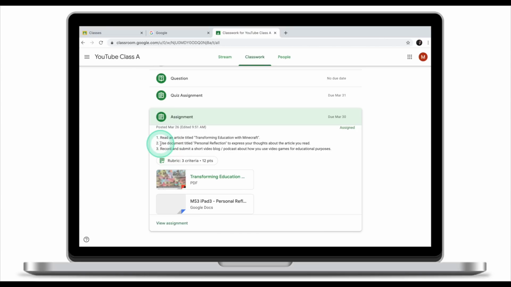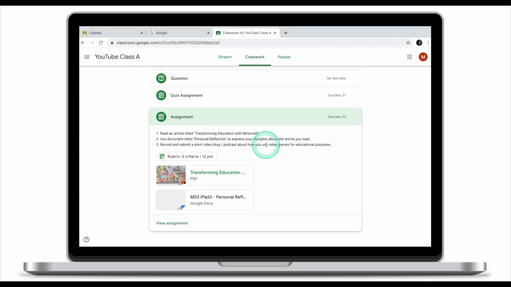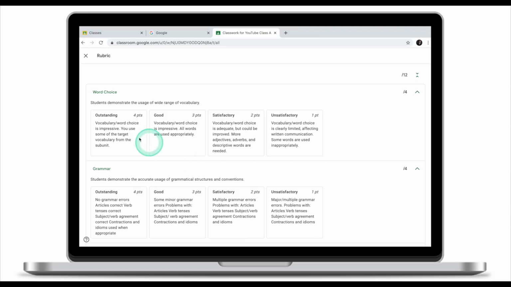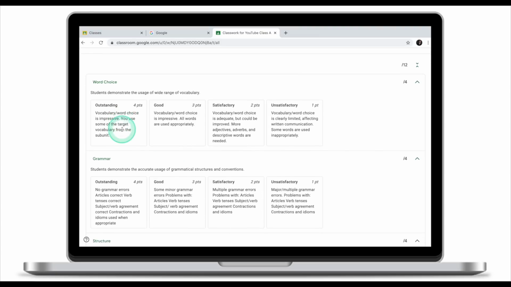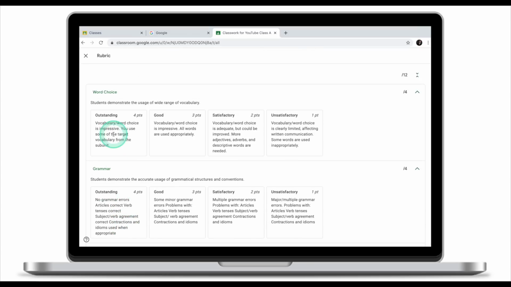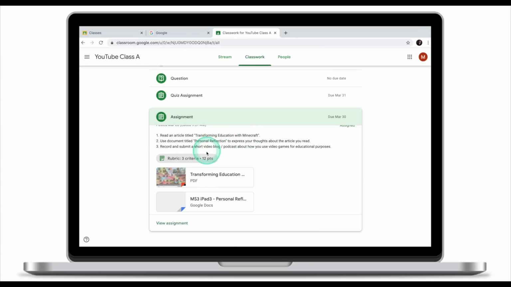The second task is to use document titled Personal Reflection to express my thoughts. A teacher has also provided me with a document for my personal reflection. A teacher has also provided me with a rubric, which I can use to see what kind of word choice, grammar, and structure I need to use to score maximum number of points. I'm gonna use this rubric to write my personal reflection.